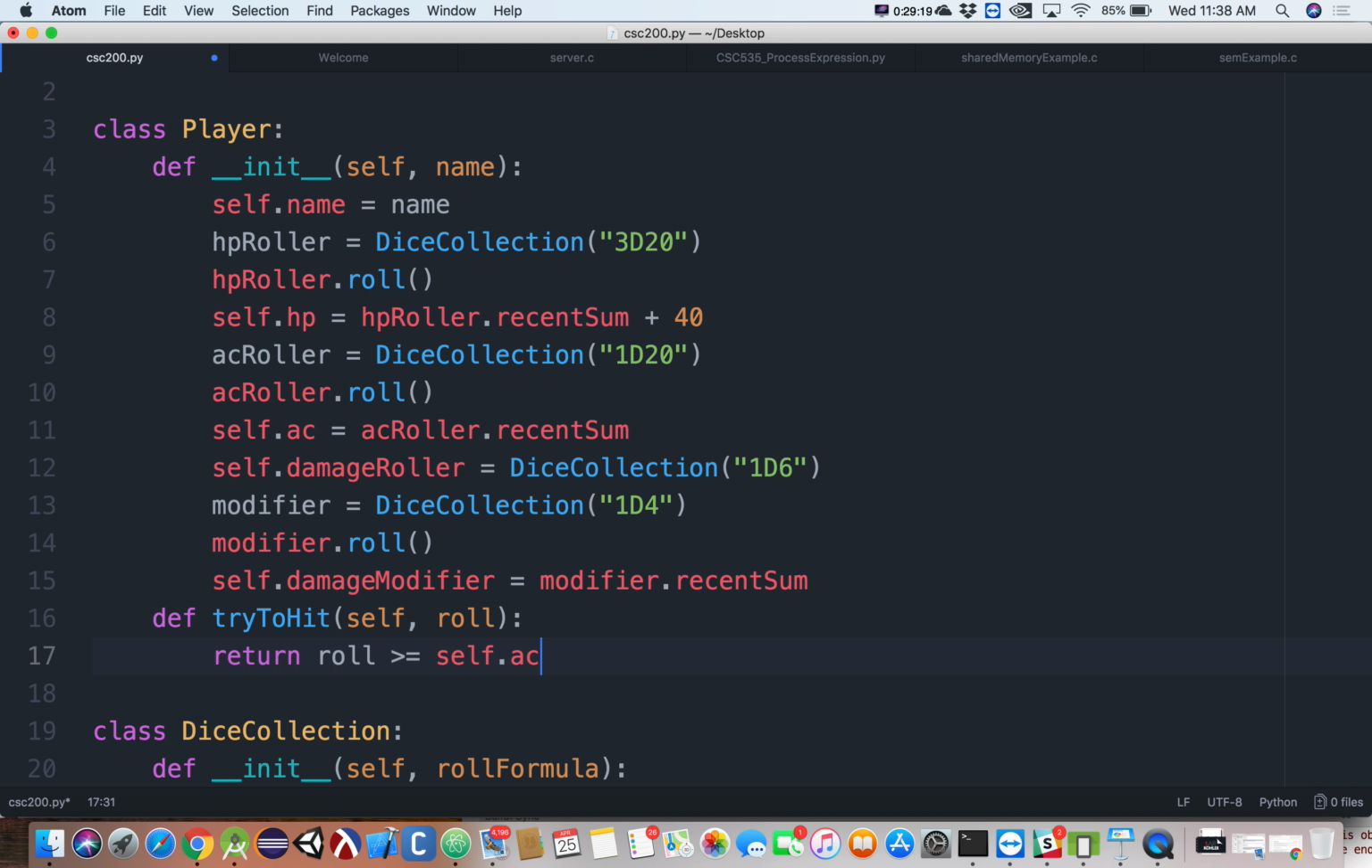Okay, he catches the 16, then he's going to look inside and decide, does that hit me? He compares it to his armor class, and he goes, oh, yeah, it hit me. I got 20.